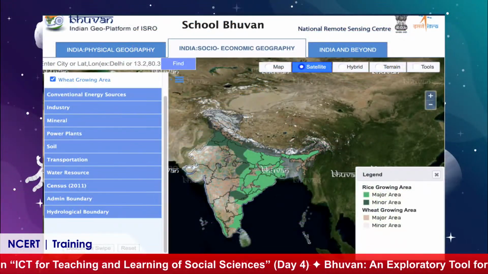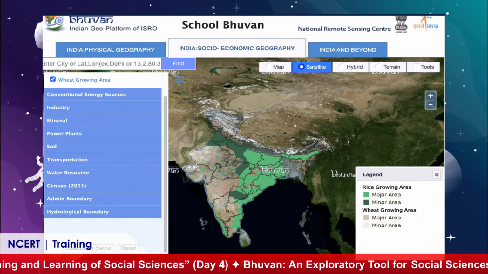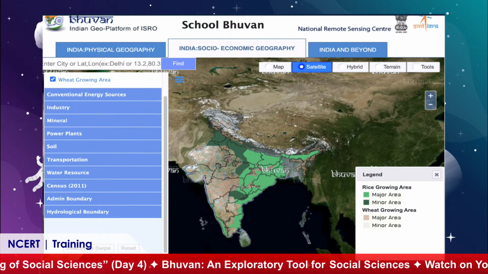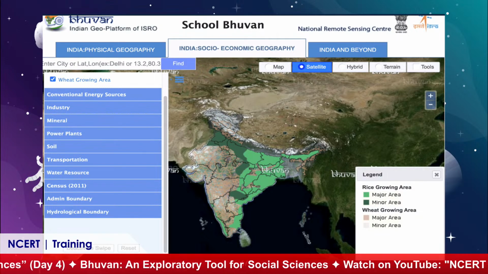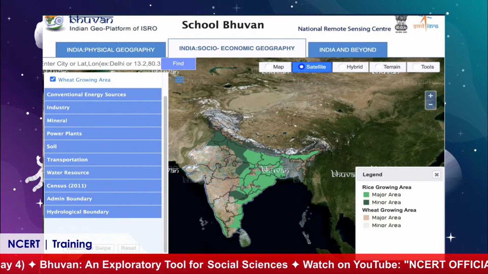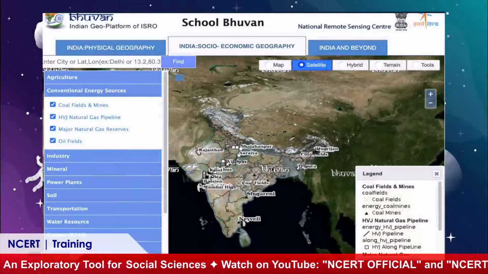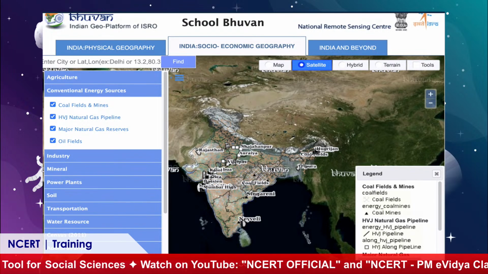So we have covered one type of thematic map. Now the other thematic layer is social and economic geography. Here we are first covering the agriculture of India. I have chosen rice and wheat growing areas. First of all, the rice growing areas, the major and minor areas, I have shown. Similarly, I can show other crops as well.